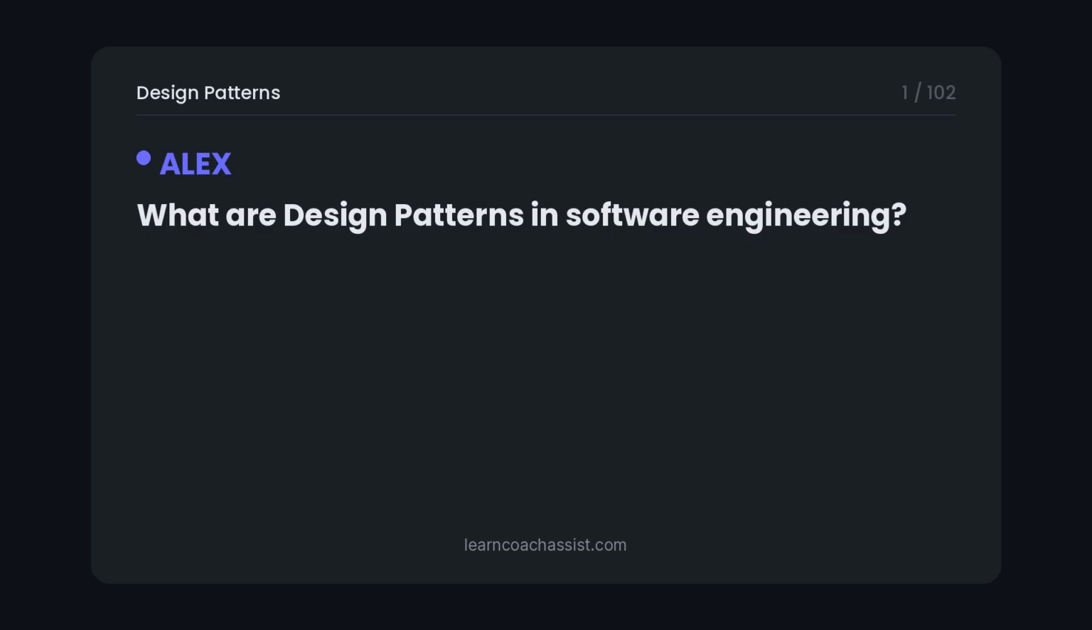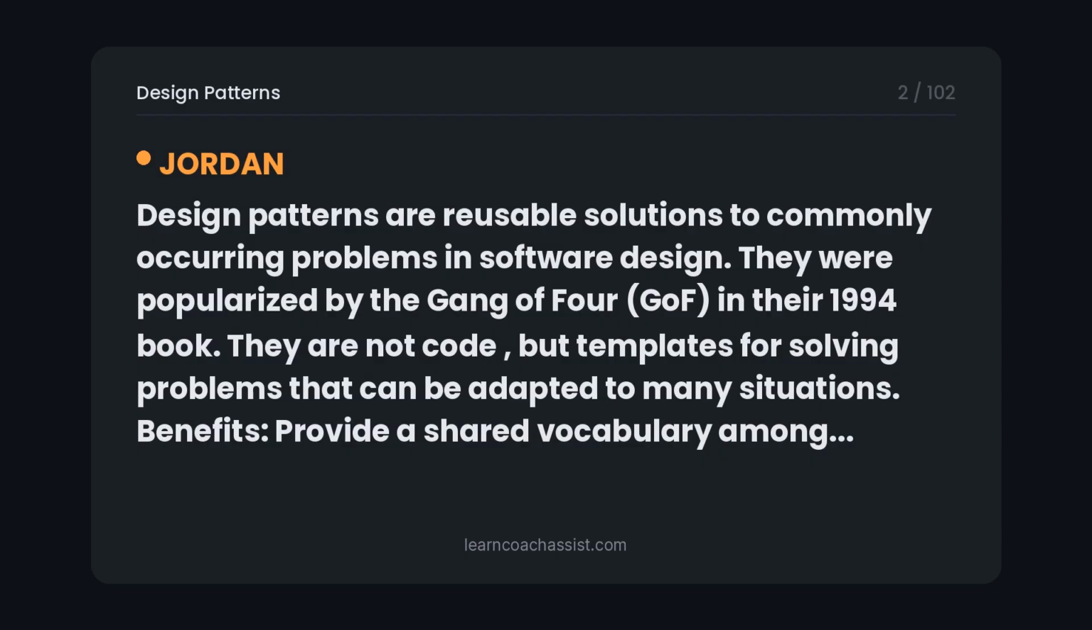What are design patterns in software engineering? Design patterns are reusable solutions to commonly occurring problems in software design. They were popularized by the Gang of Four, GoF, in their 1994 book. They are not code, but templates for solving problems that can be adapted to many situations. Benefits: provide a shared vocabulary among developers, promote proven, tested solutions, improve code maintainability and flexibility.